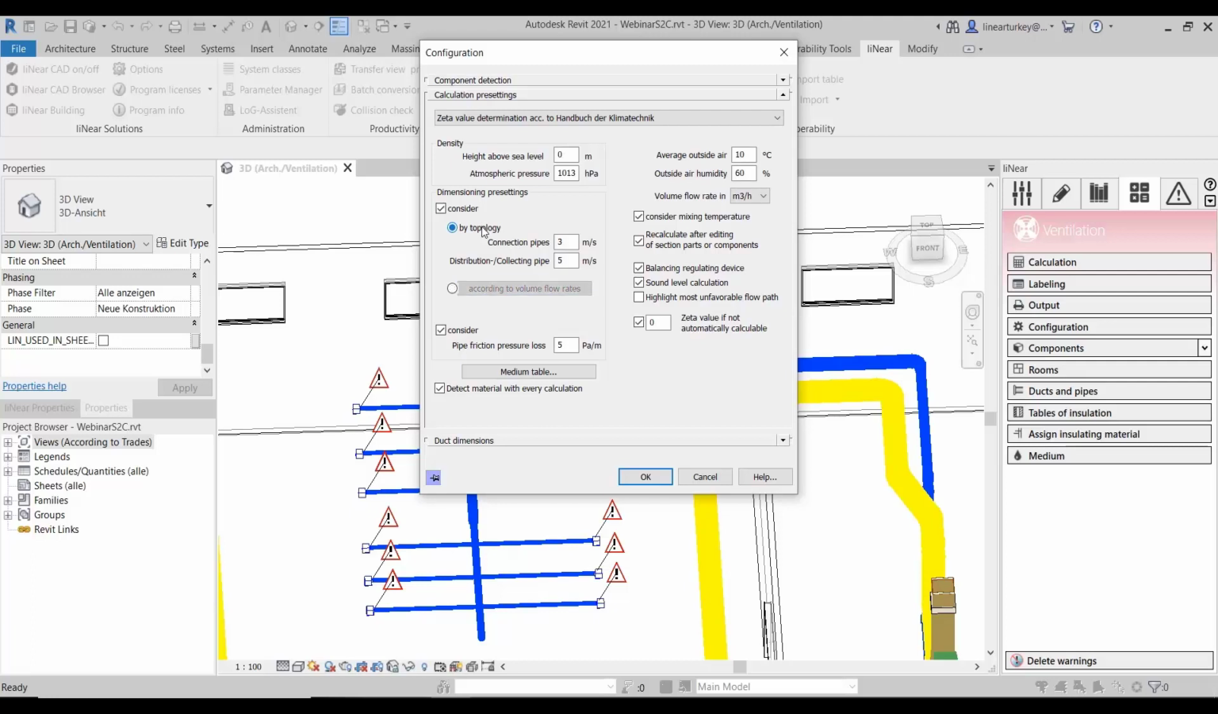You can also consider the pipe friction pressure loss, or you can select both boundary conditions. As you see, you can consider both of them or one of them as you wish. Also from here you can change the unit for volume flow rate.